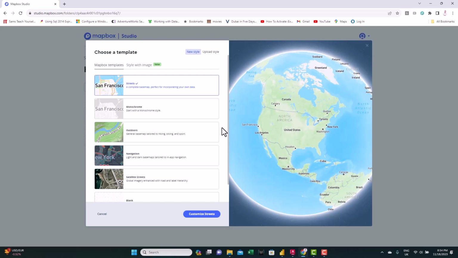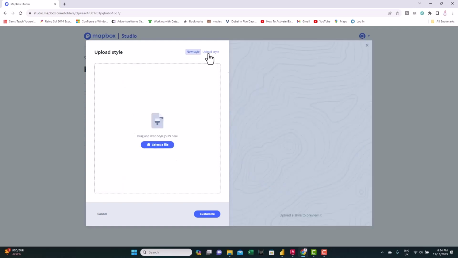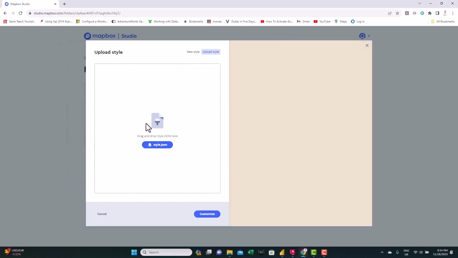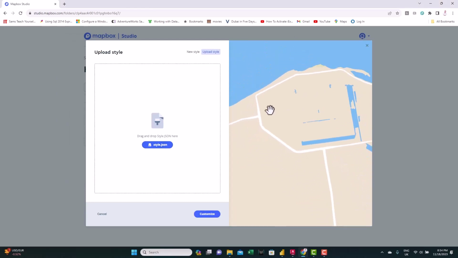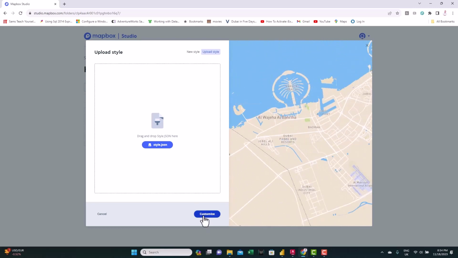You'll find it in a link in the description, and the way to upload this, select from the option here, upload style, and you need to select the JSON file. Again, you'll find it in the description. So this is the style I want to upload. I'll just double click and you can see we have a style ready that we can use. Let's click on customize next.